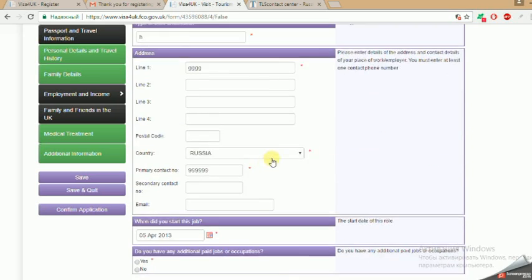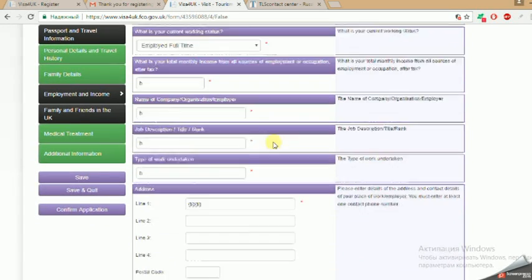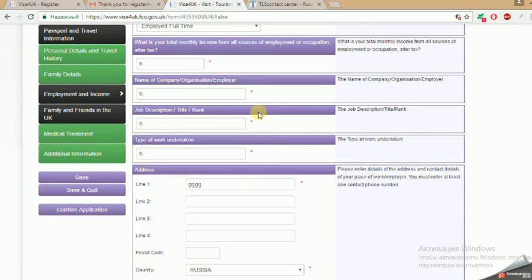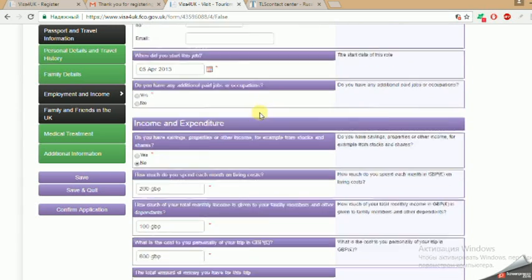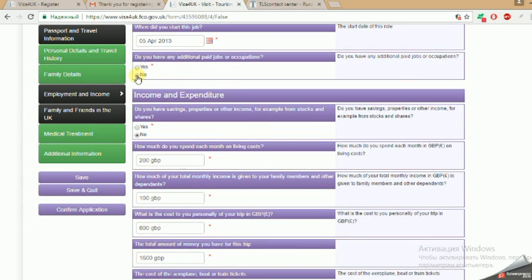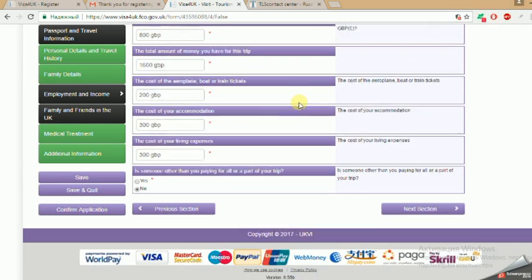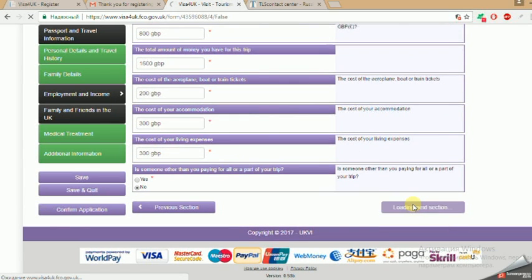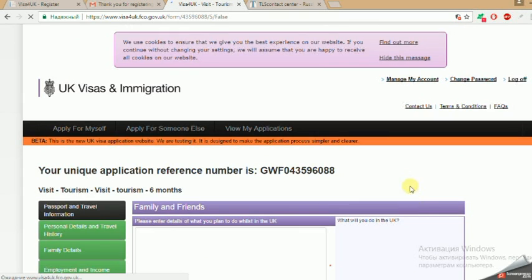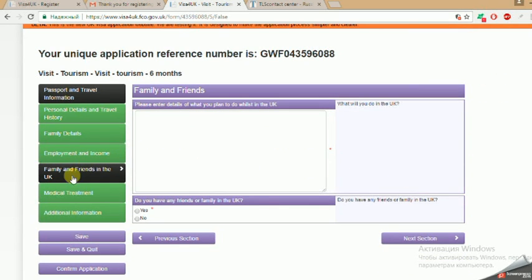I'm going to go back to the beginning, make sure I've completed it so I can go to the next stage. Do you have any additional paid jobs? I'm going to click no, and I'm going to click next section. And that will take us, it's gone green. Family and friends in the UK.